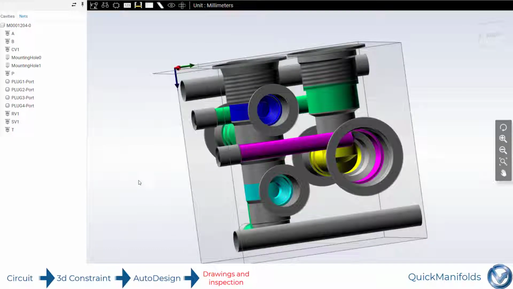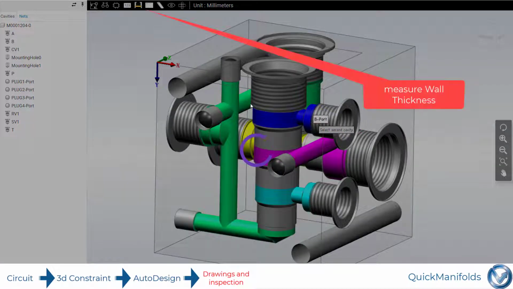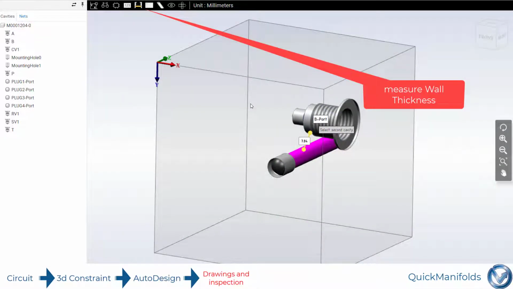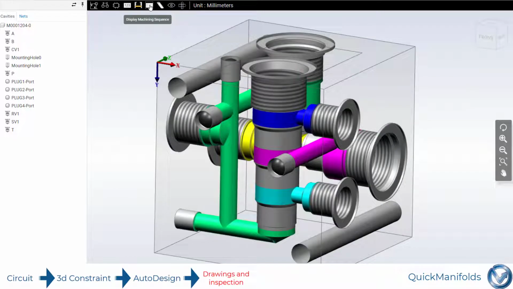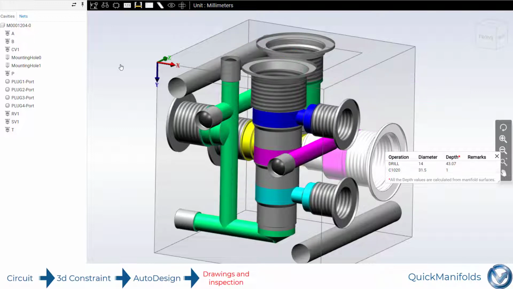Design inspection is done through our online viewers. The internal viewer of the manifold allows the user to view with colors all the connections, all the construction plugs, and measure distance and do some other verification of the design.